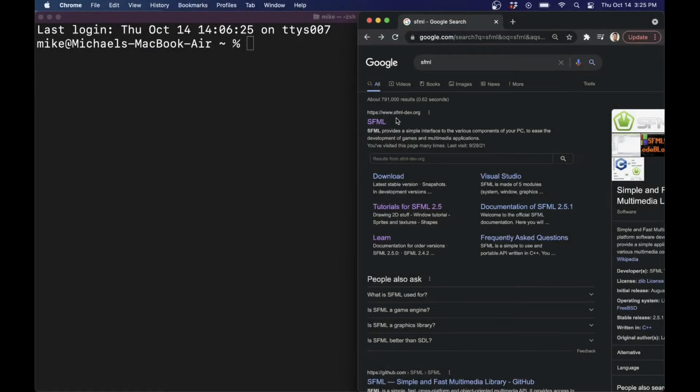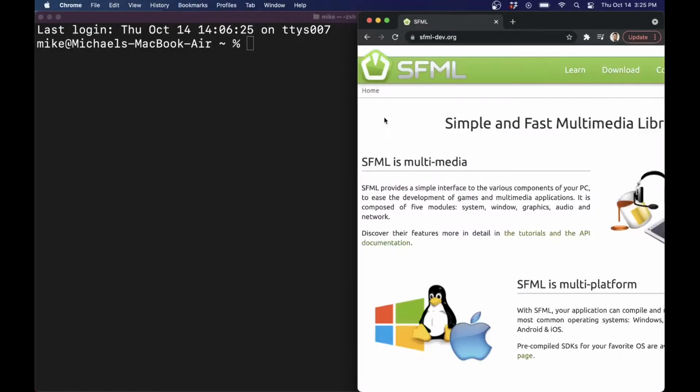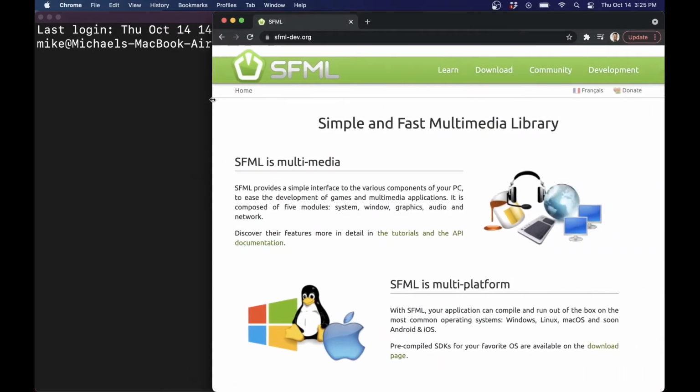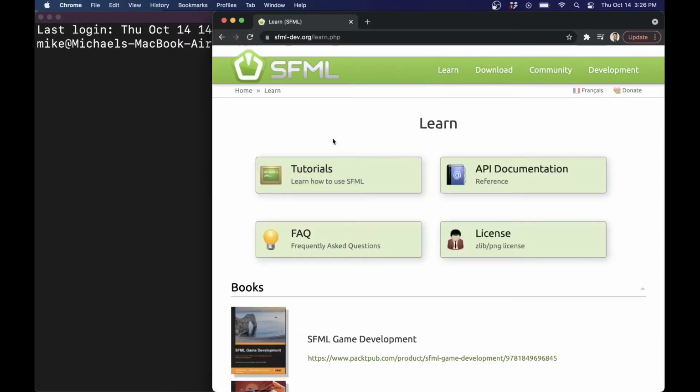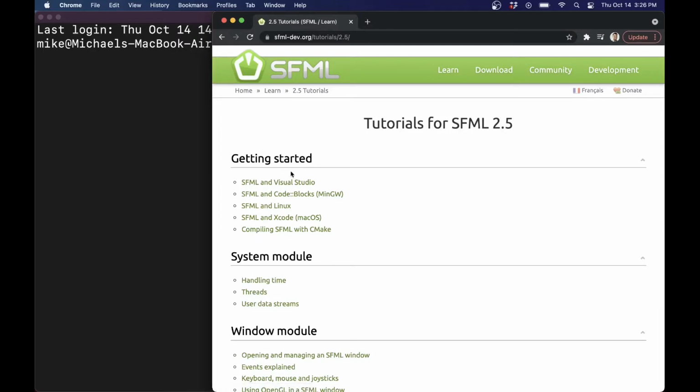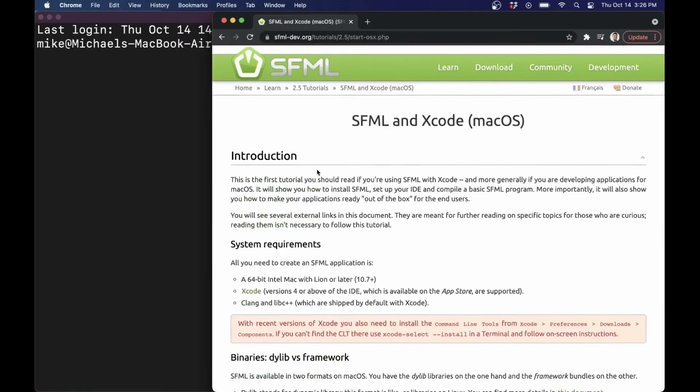Hi there folks, so in today's lesson I'm going to teach you how to set up the SFML media library on Mac, and this includes the new Mac M1s on Apple Silicon. So if you go to the Learn section of SFML, they've done a nice job of helping you get started in various operating systems, including Mac OS X.